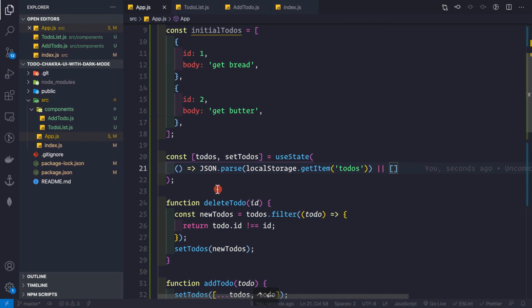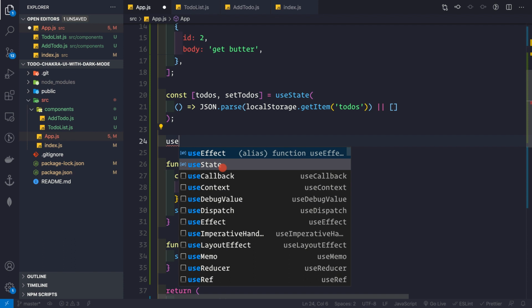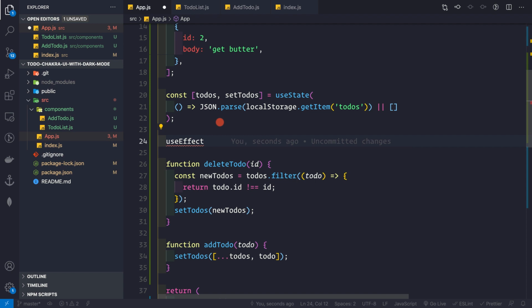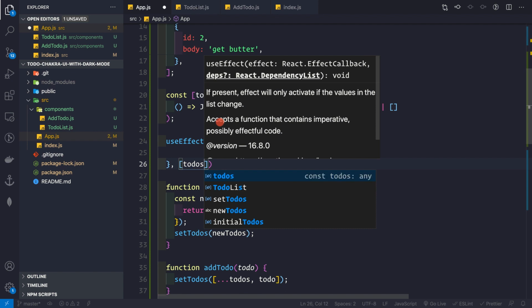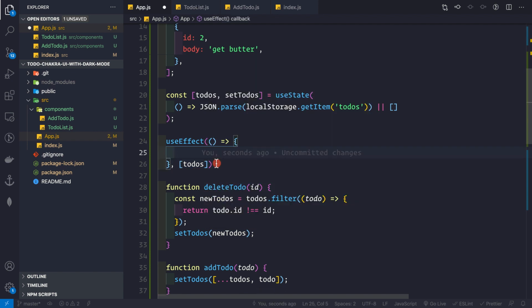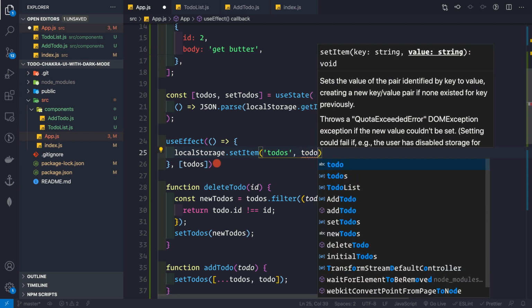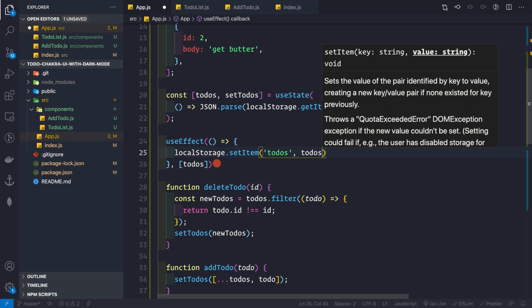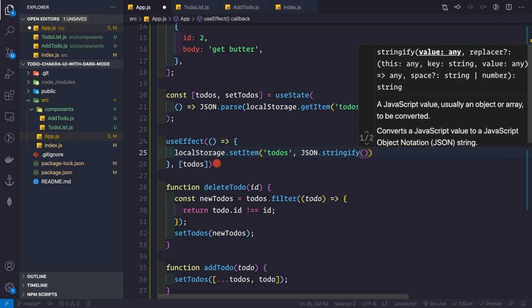So for that, I'm going to use another hook here, and that is the useEffect hook, which would be fired whenever this todos state variable changes. So I can say useEffect here like this, and this should fire only when the todos change. And inside this function, we need to set the item to this todos key. So we can say localStorage.setItem, and here we need to provide the key, which is todos, and here we need to provide todos. But this is wrong. We need to convert this todos into a string. So we can use JSON.stringify, and here we need to provide todos.